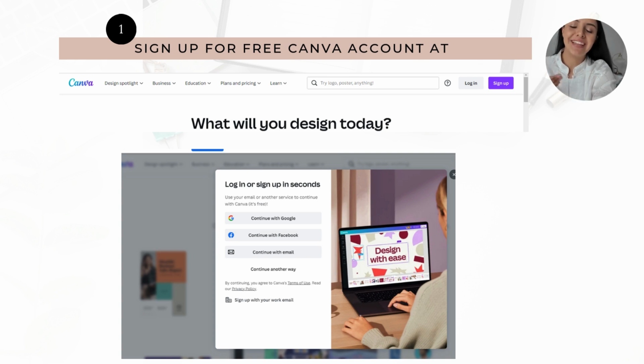After that, you'll create a password. Make sure it's something secure, because we do not want anyone sneaking into your Canva account and messing up all your beautiful designs. That's a no-go. And boom, you're all set. You're now Canva official. Fireworks, please.